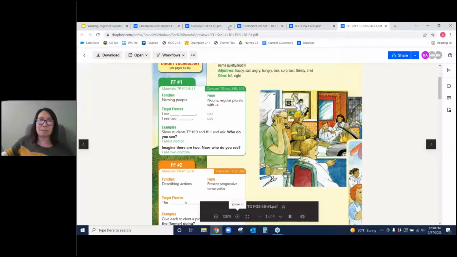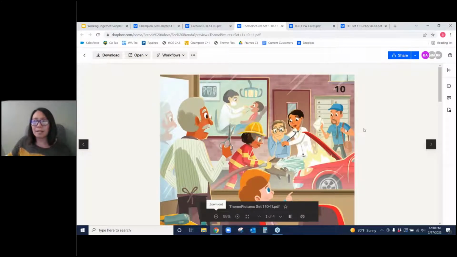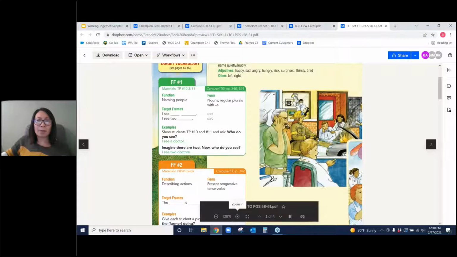So you might have a theme picture. This one is our older version of theme pictures. We have our newest version out. Here you'll see you can have access to both. You're going to see people of different occupations, right? So I do it, we do it, you do it. You're going to talk about, like, I see a doctor, I see 2 doctors.